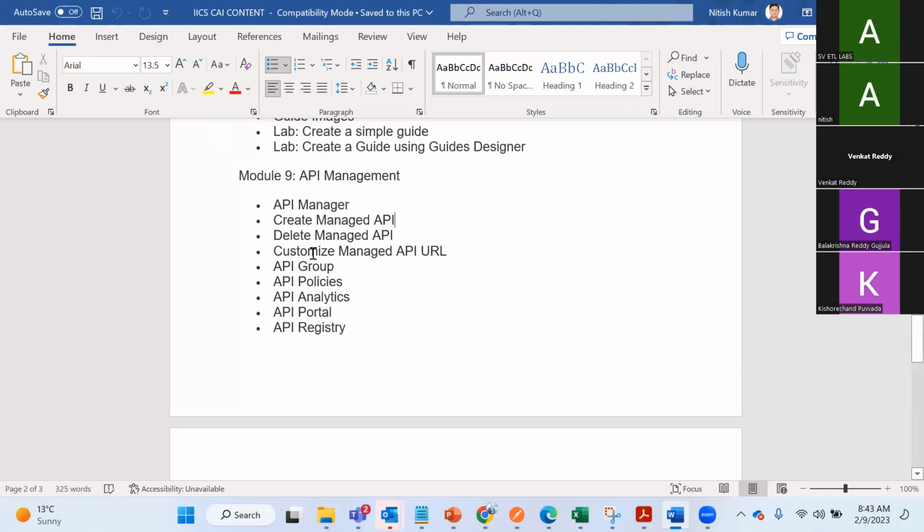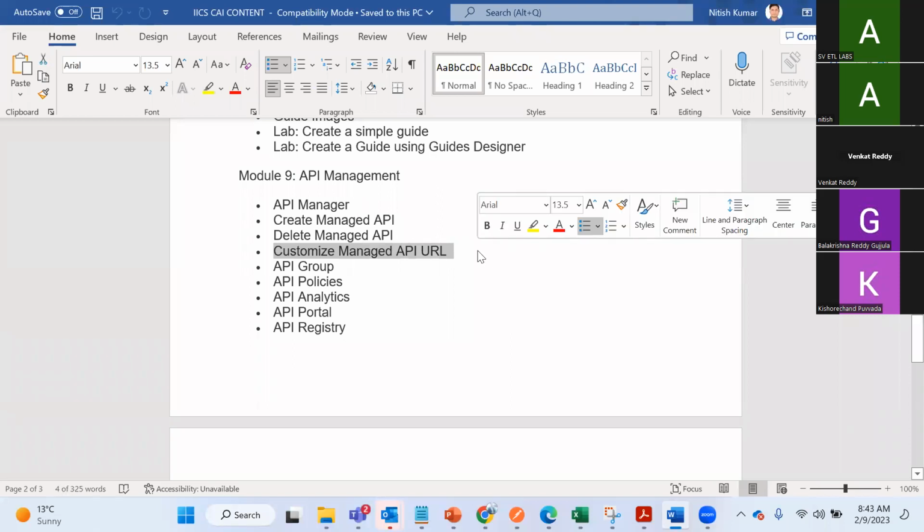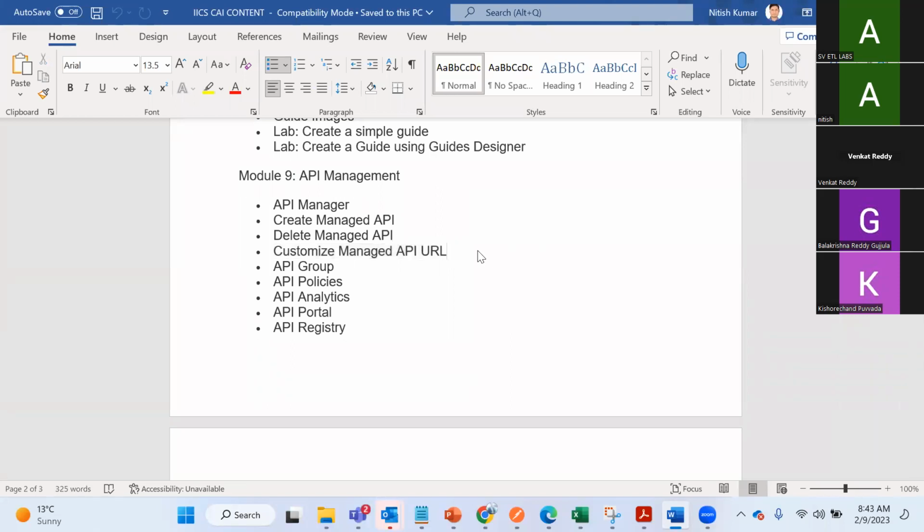Those are customized managed API URLs, because when we hand it over to a third party as a consumer, we want to give it a business-meaningful name. So that's where the option of customized managed API URL comes in. An API can fall within a group. There can be certain policies implemented. There will be certain analytics on top of it. Analytics in the sense of when they run.